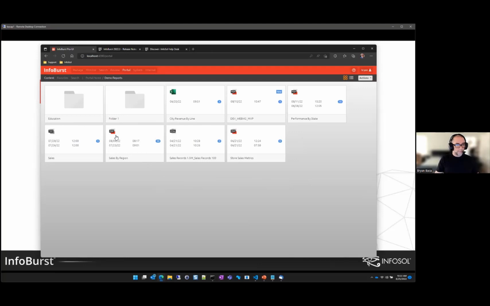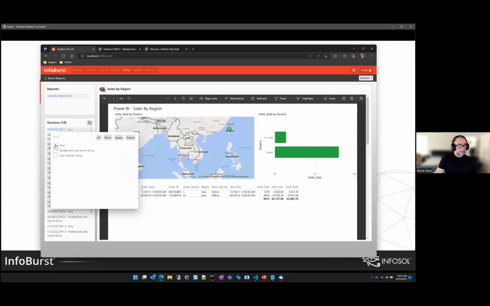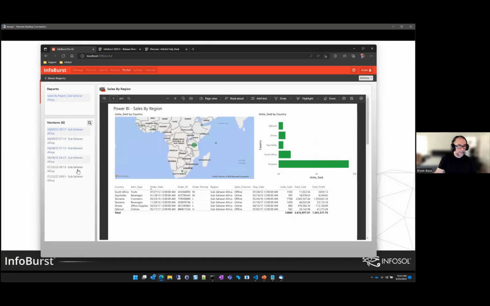It's PDF content from a report called Sales by Region. And as you can see, I've got different versions based on different bursting values for regions. So Asia, Middle East, Sub-Saharan Africa. The new option here, the little magnifying glass icon, will give you a list of the bursting values available in this content. Let's say I only want to see Sub-Saharan Africa, apply, and that filters that down, and I just see that version. So for those of you that are maintaining many versions of bursted content, hopefully this makes it a bit easier to find the content that you're looking for.